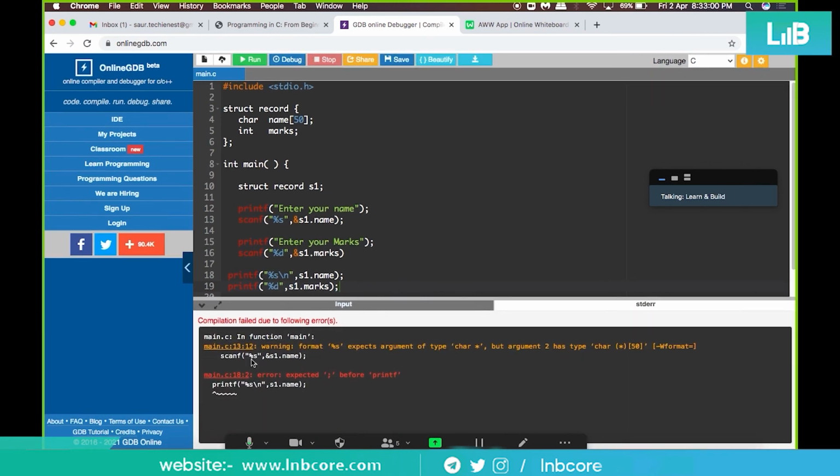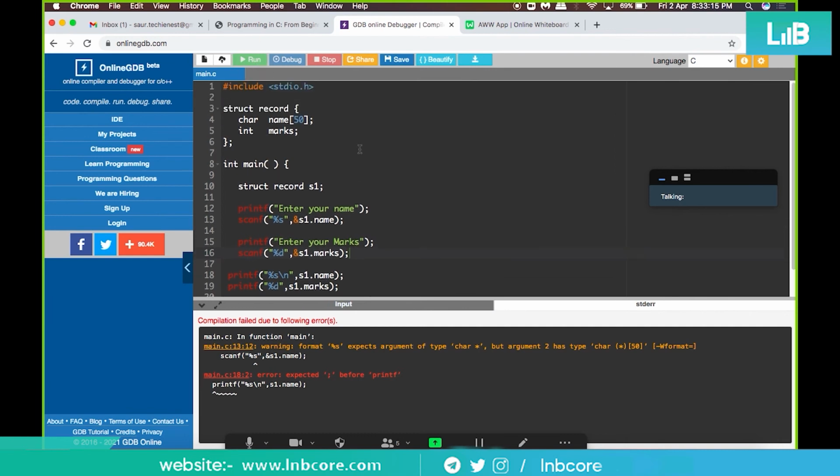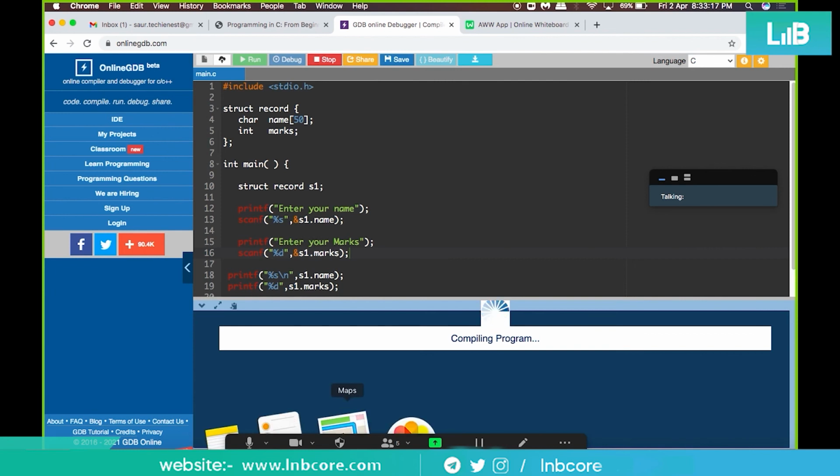So what is the problem? Percentile s, where is it? Okay, and before that, a semicolon. Yeah, so it's compiling the program.